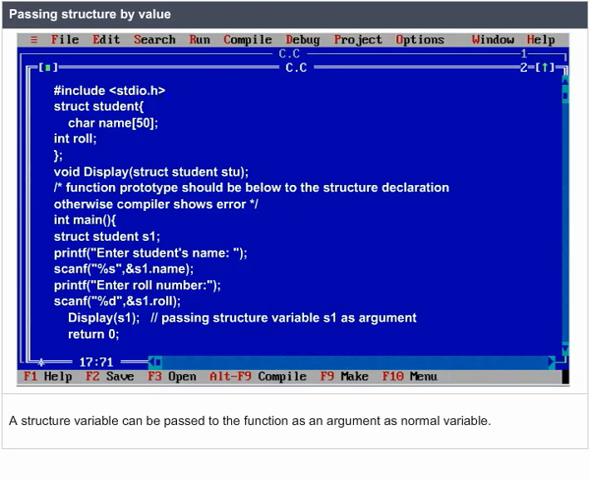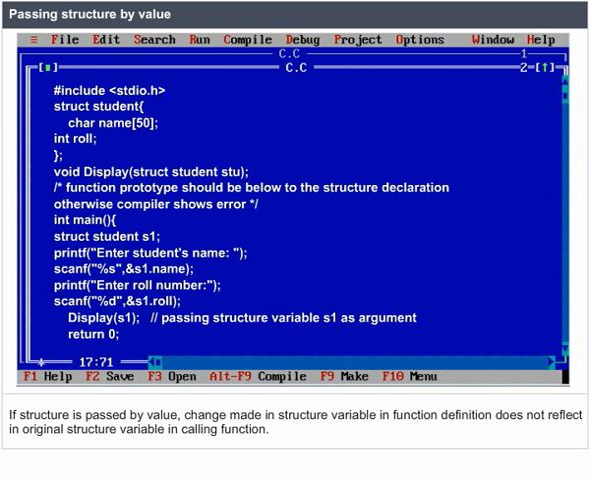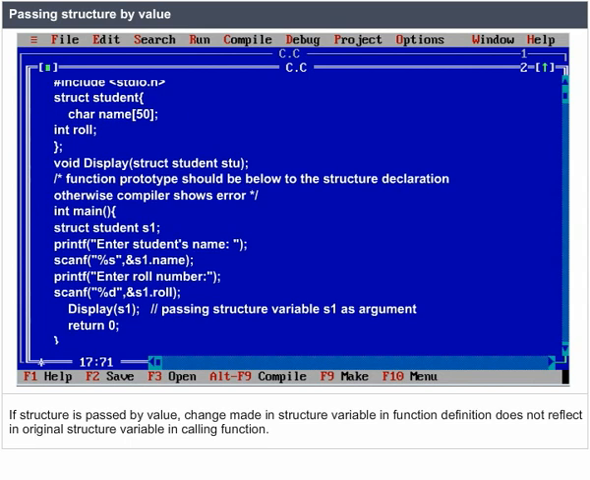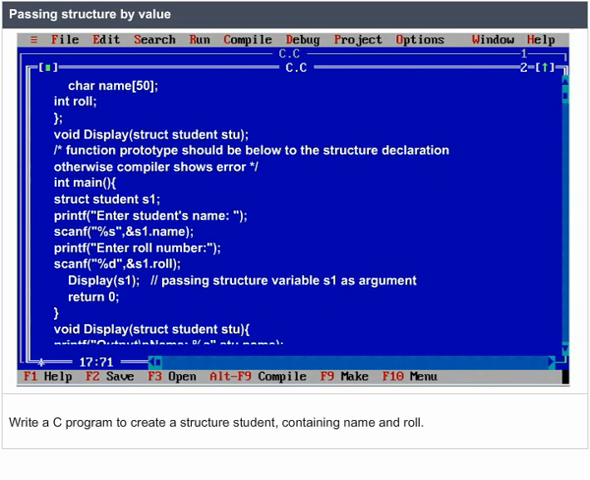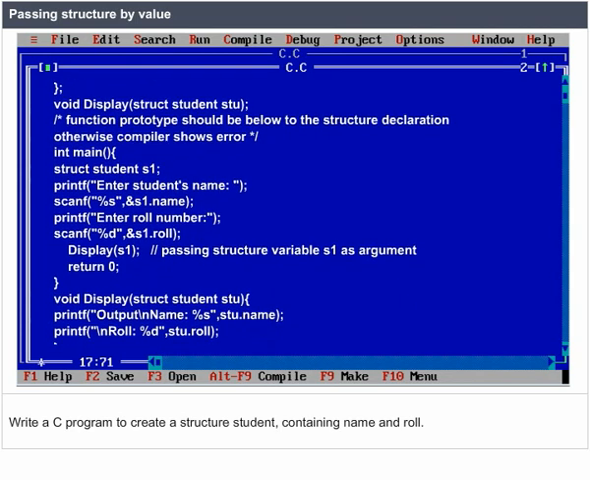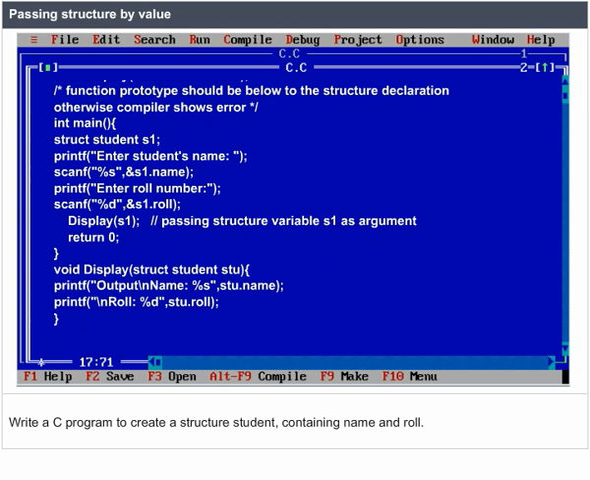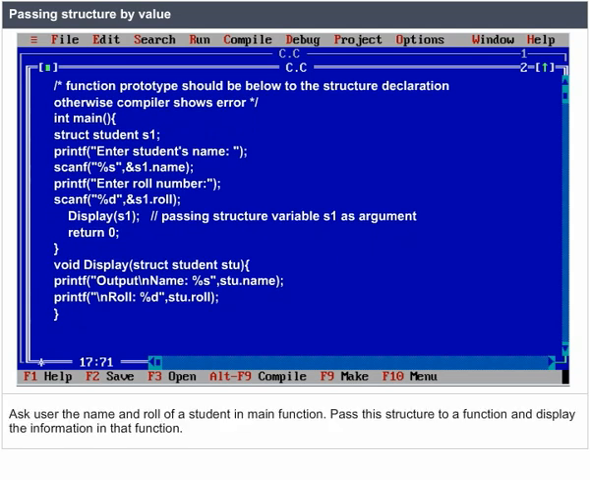Passing structure by value. A structure variable can be passed to the function as an argument as a normal variable. If structure is passed by value, change made in structure variable in function definition does not reflect in original structure variable in calling function. Write a C program to create a structure student containing name and roll. Ask user the name and roll of a student in main function. Pass this structure to a function and display the information in that function.